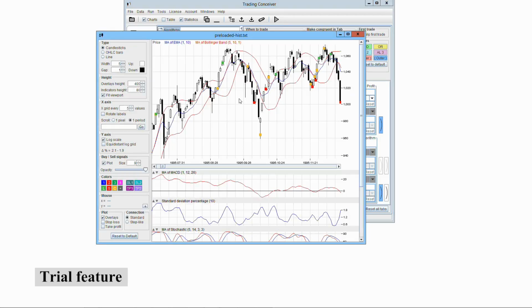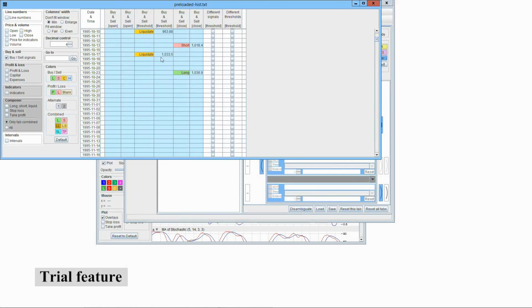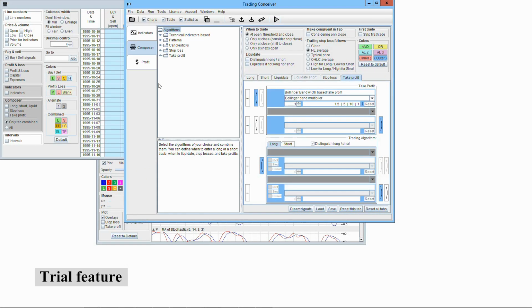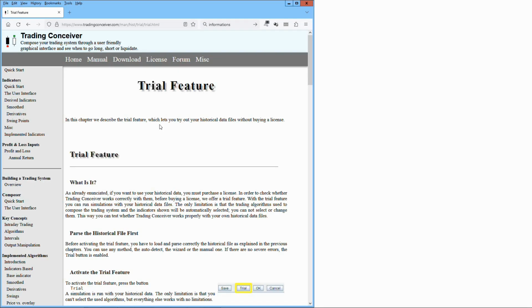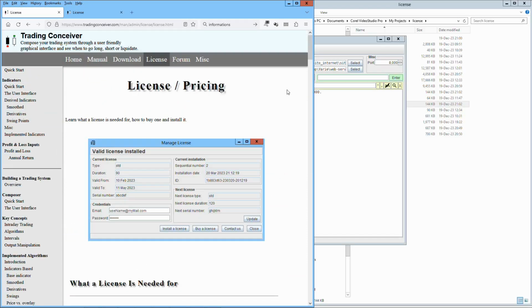For instance, in the charts you can see the long signals, the short signals and the liquidate signals. You can also watch them in the table, enabling the buy and sell signals. Here again you can see the long, short and liquidate signals. By no means this trading system should be considered meaningful. Its only purpose is to test your data with Conceiver. For more information about the trial feature, look at the manual at the page Trial Feature.